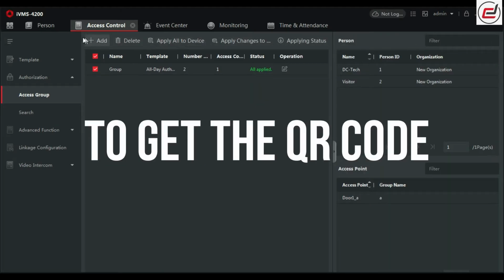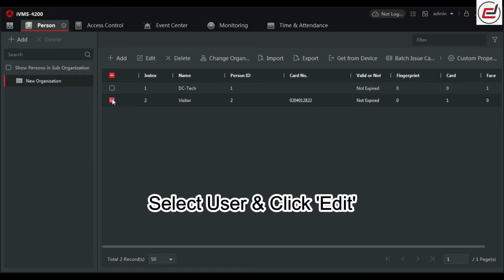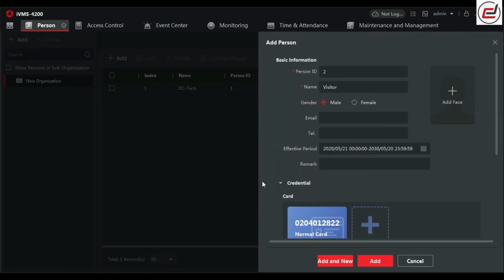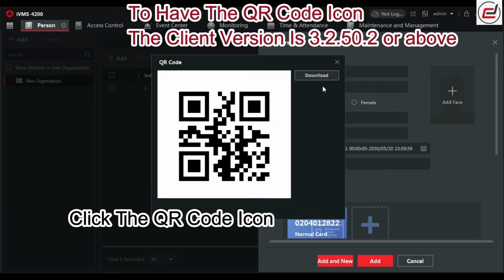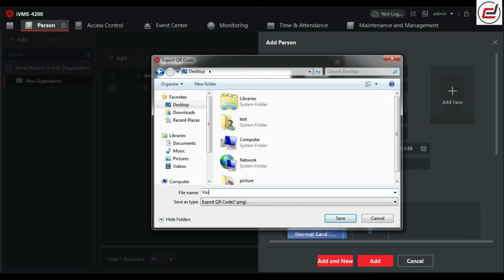To get the QR code, click Person. Select the user and click Edit. Click the QR code icon. Download and save the QR code to the phone.